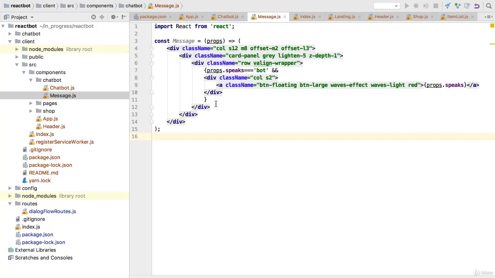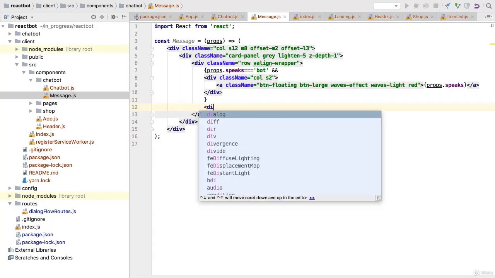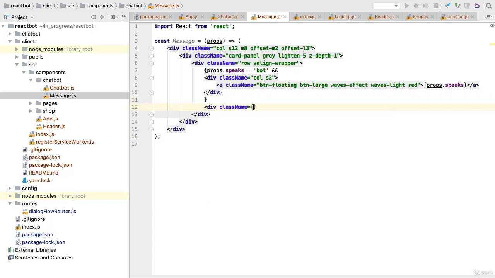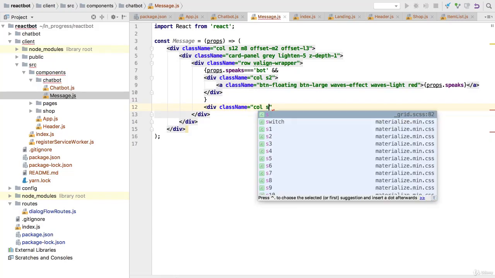The next thing I'll display is the message part. Let's create another div, give it a class name. This will again be col, and this one will take 10 cols.